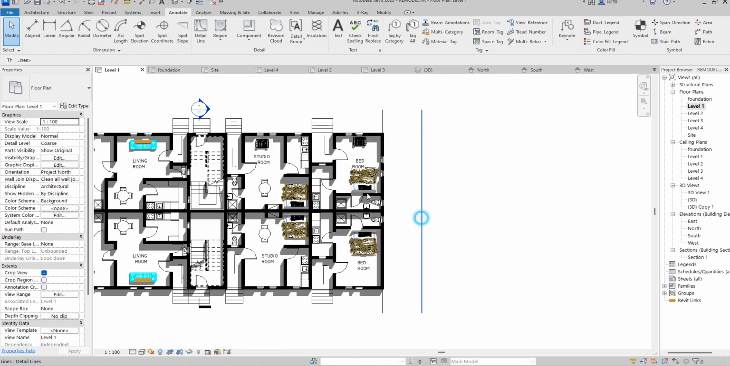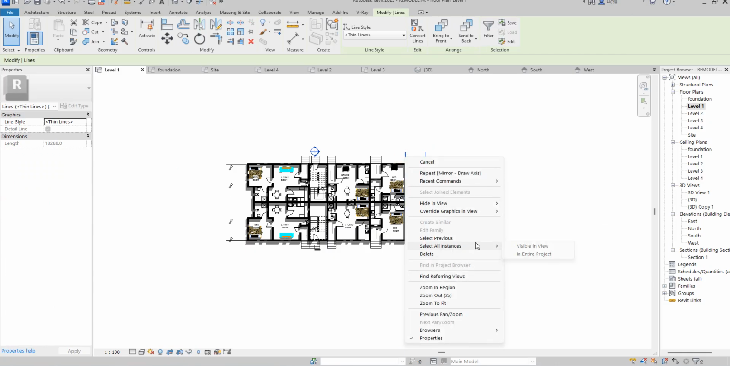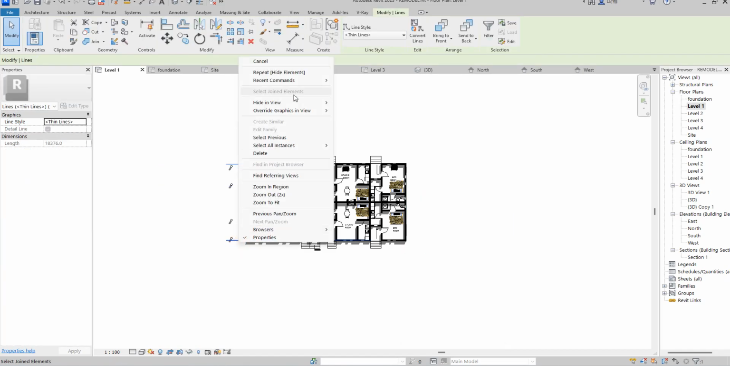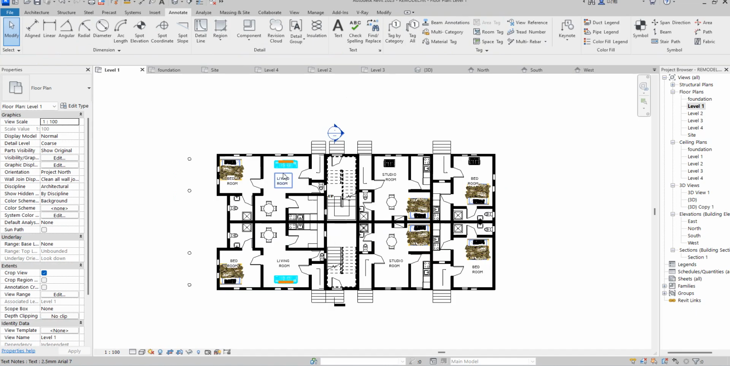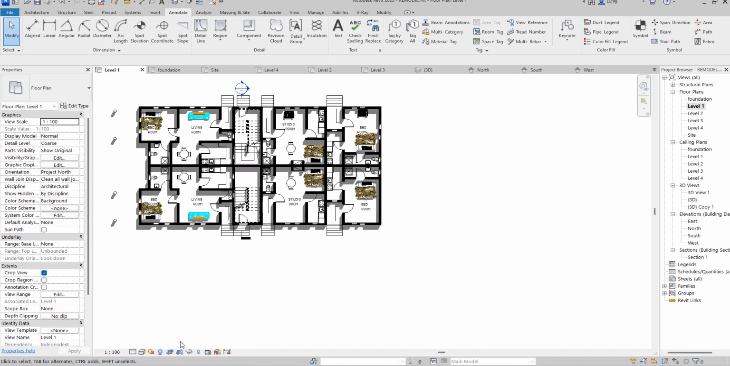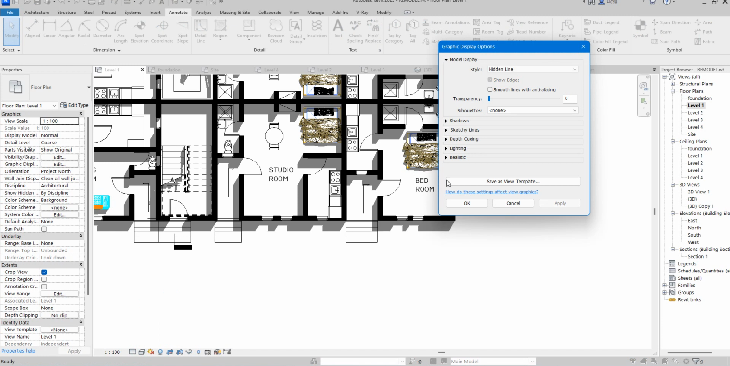So that's it. Any excessive lines, you can just click on them and say hide. You can say hide the elements. So select again, hide the elements. So it's hidden. Not that it's deleted, so you can still bring them back and so on and so forth. So the shadow now, if you see this shadow, and you don't like it's too long, you just want to click here and say graphics display.